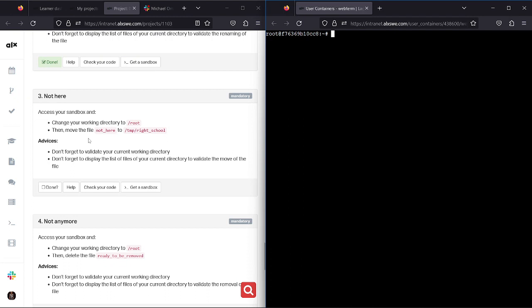They say then move the file not here to the directory tmp, and inside the directory tmp to another directory, right, slash underscore school. So how do we do that? Number 1, change your directory to root, pwd to be sure that we're on our root. You can see we're on our root here. So now they say move the file. So let's list the contents that is there. The file not here.